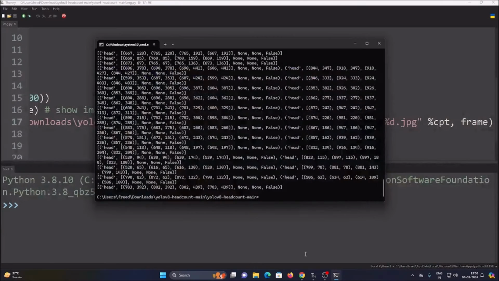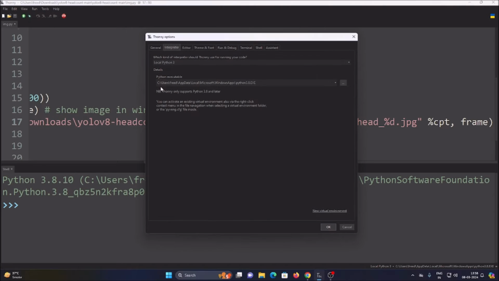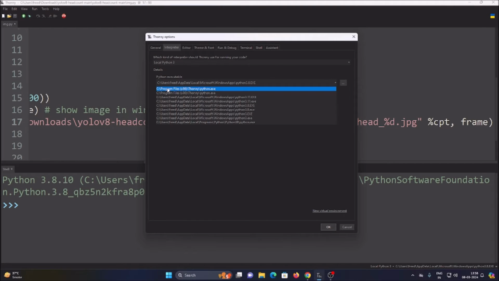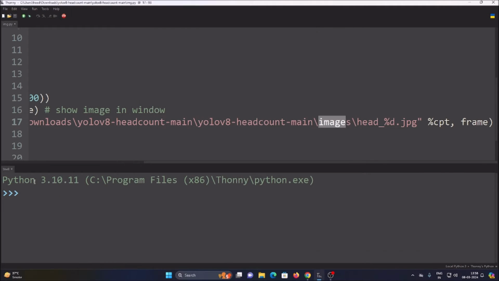Just close it. Now close the shell, and again, because we are now in Python 3.8, we want to go back to our default version. So again, go to the run config interpreter, go here and select the first one, which is the default Python version. Click on OK, and as you can see, we are done with our default version, which is Python 3.10. Simple. So now we are done with img.py.